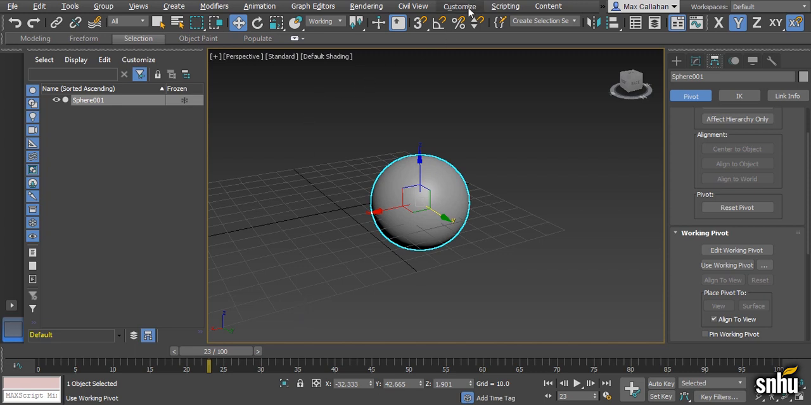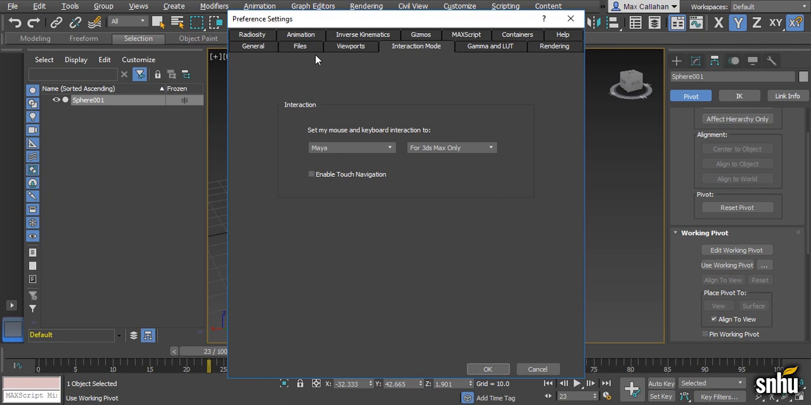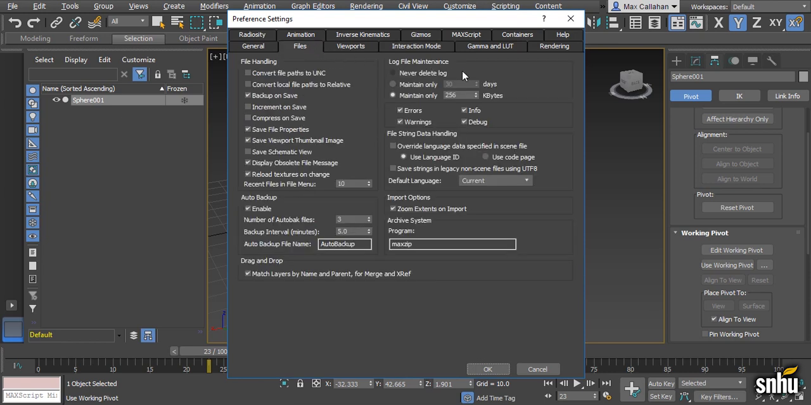Your software is automatically set to back up your files every 5 minutes, and that can be found in the Customize Preferences menu. Under Auto Backup, you could increase that number. Mine is set to save every 5 minutes, a total of 3 files. You could increase the number of files you save and decrease the minutes so that it saves every 3 minutes if you wanted to be really safe.